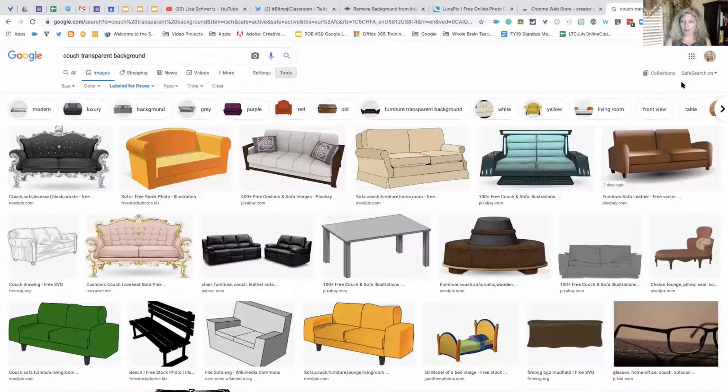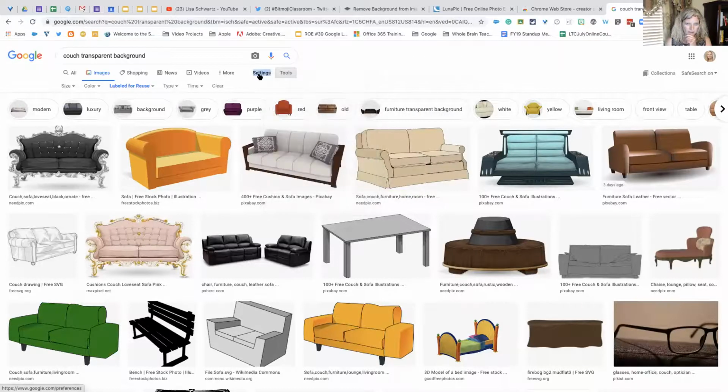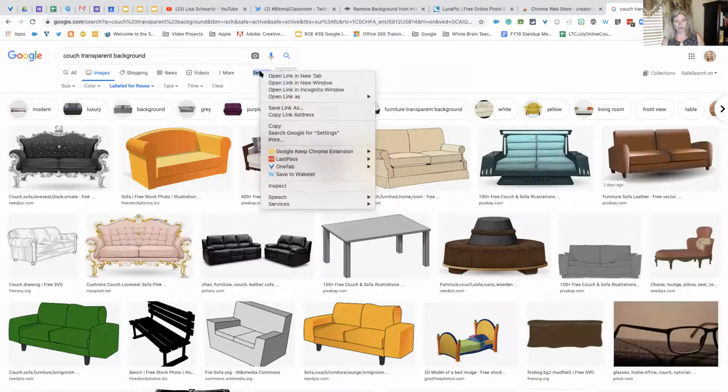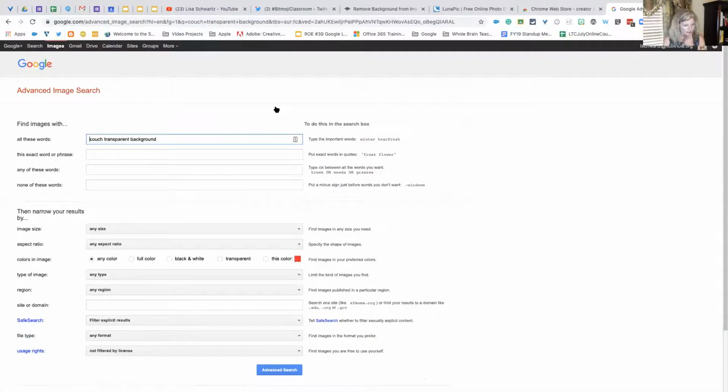But I've also turned on my safe search. If I go to settings, I think I need to recalibrate my mouse here. There we go. I don't know if I can look at the advanced search and look at things within here too.